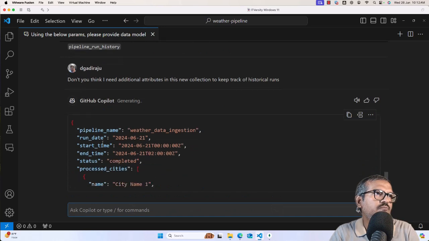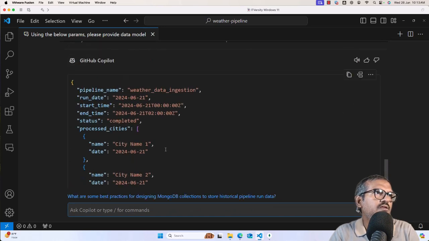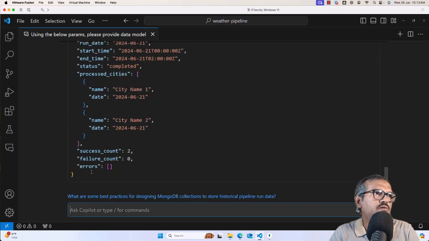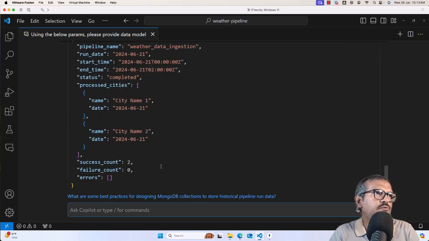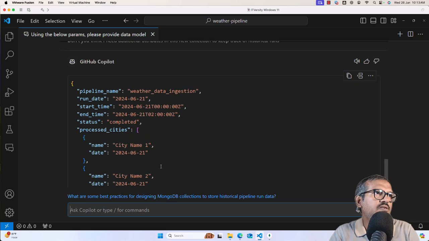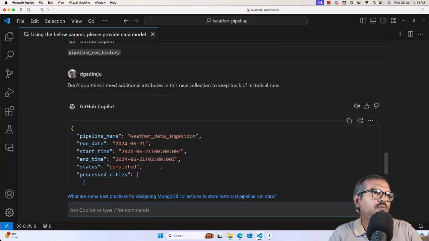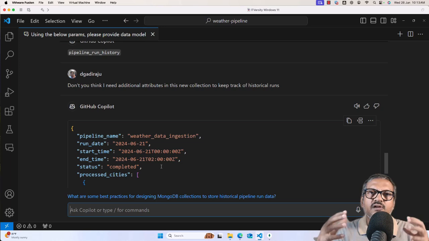Now you see it has pipeline name, run date, then start time, end time, status, processed cities, success count, failure count, errors, so on and so forth. This is how you should be able to keep track of all the historical runs when it comes to our pipeline where we are going to get the data from Meteo into MongoDB. Having these collections is very, very important for the robustness and reliability of our pipelines. That being said, let's take it forward and come up with the code to build the pipelines. In case we have to add anything in the process, we'll make sure we add those as well.